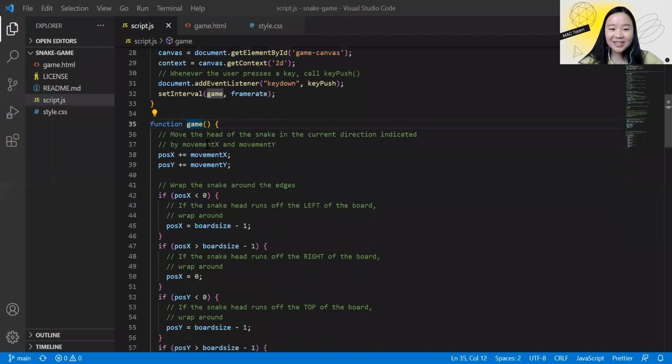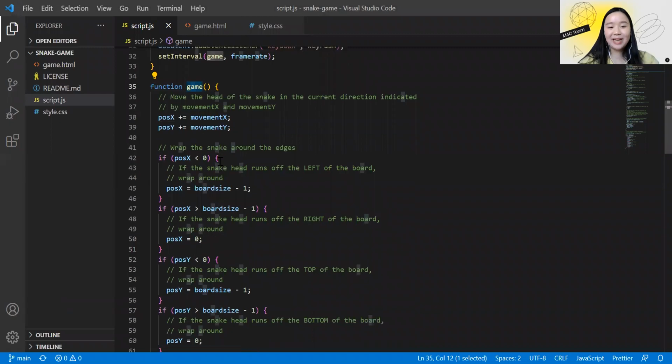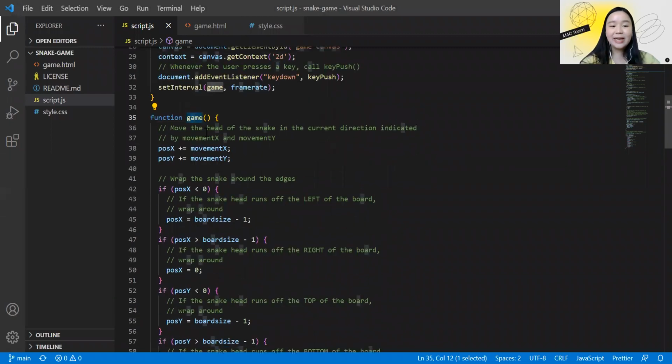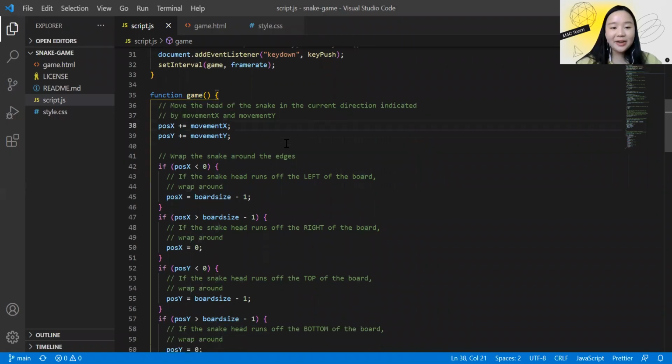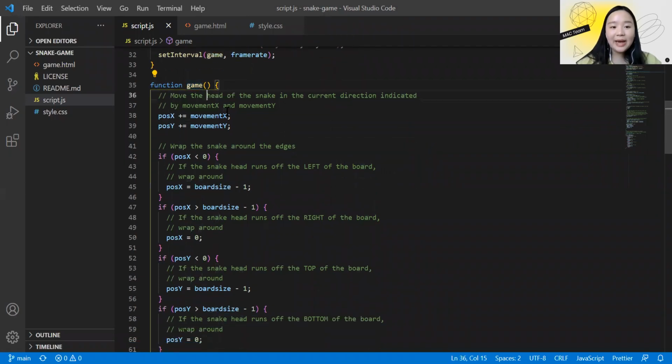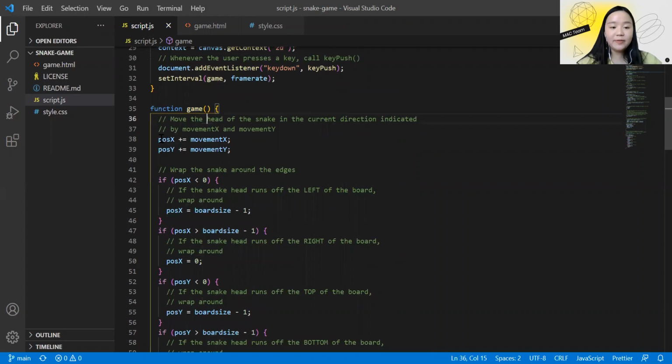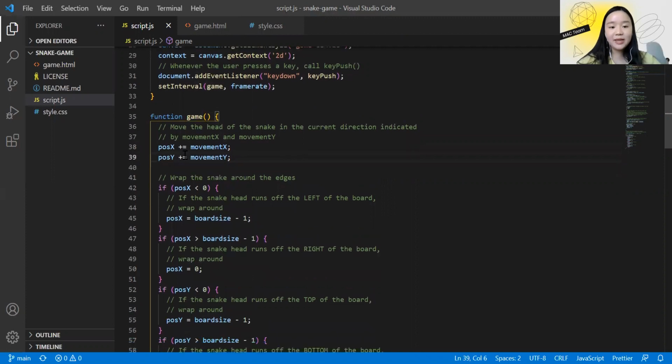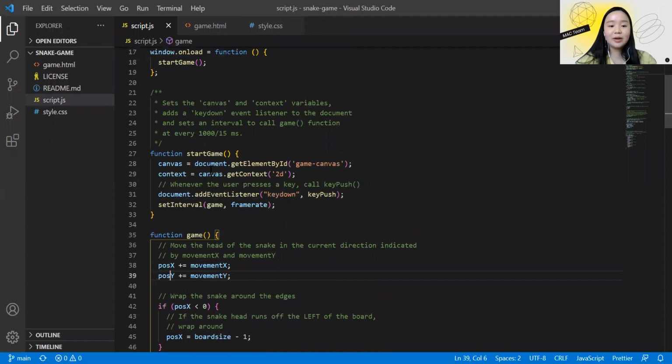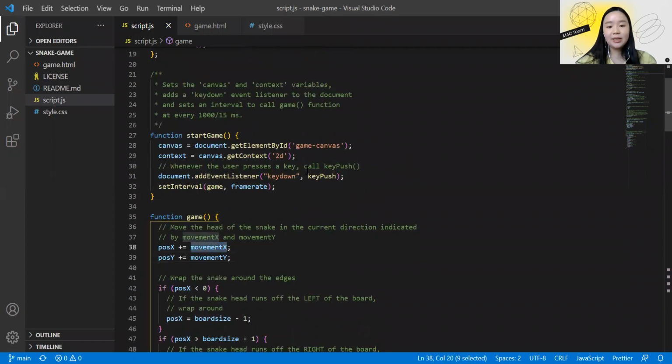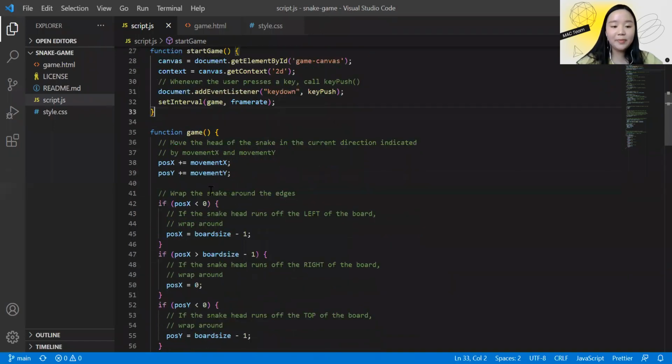So the game function is where the meat of the whole game is. It contains the logic that facilitates the whole gameplay. The first thing that happens in the game function is that the snake is moved. So the position X and position Y, which is the head of the snake, is moved in the direction of movement X and movement Y, according to what it's set to in the key push function, which we'll see in a moment.